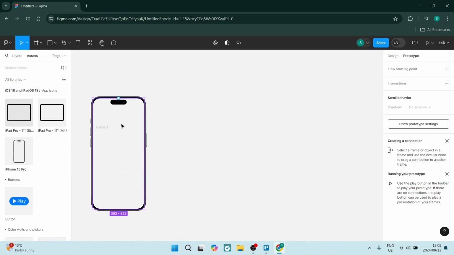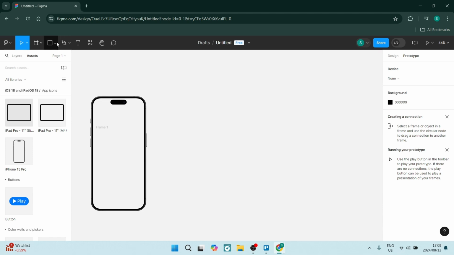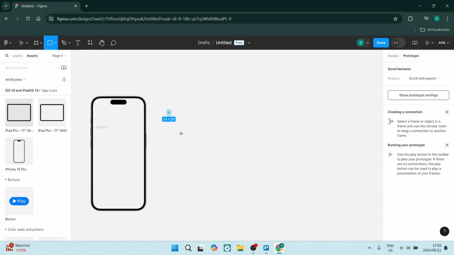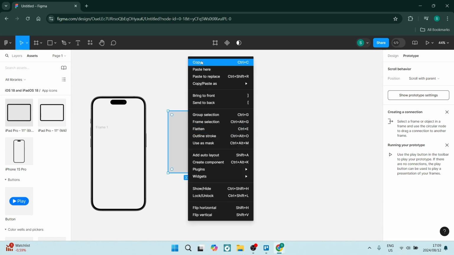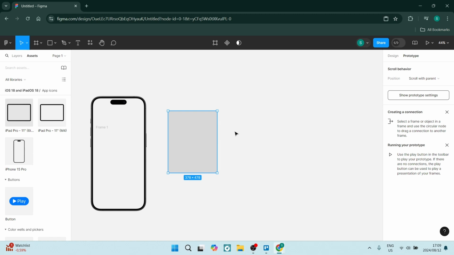Alright, so we've got this frame over here. And the next thing we're going to do is go up to our shaping tool and we're going to create a rectangle. Now this can be a rectangle, it can be a circle, it can be anything that you want it to be. All right, we're going to do this. We're going to right click on it and we're going to say copy and we're going to say paste here.